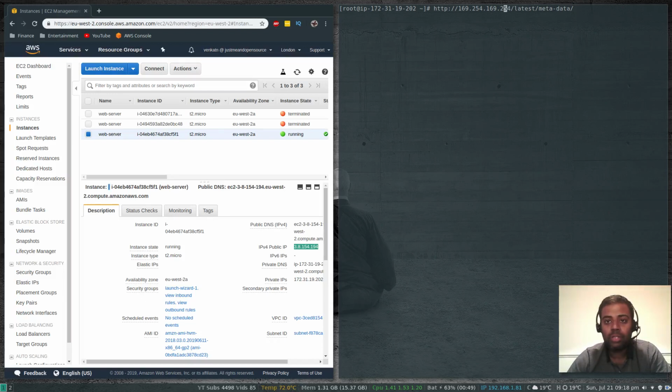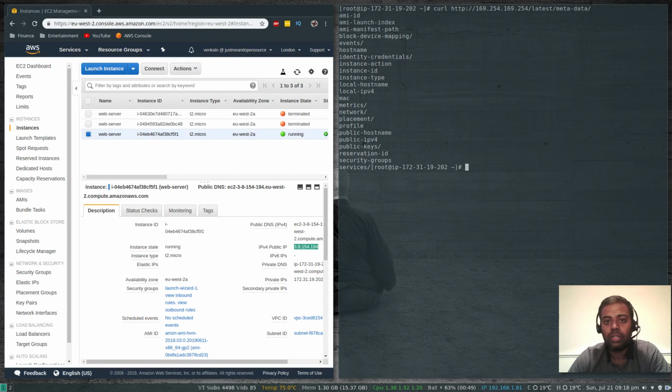Okay, let's use curl to look at the output. So you can basically get information about all these details: AMI ID, instance ID, host name, network, and all sorts of things. Public IPv4. For example, if I say host name, colon, echo, so that's the host name of this machine. Let's check instance ID.